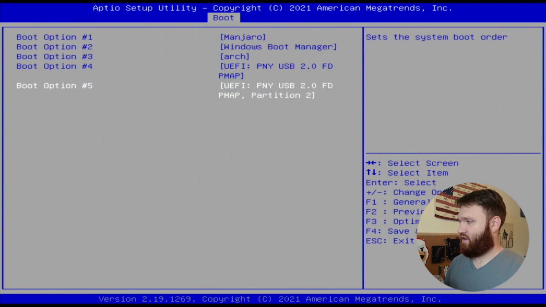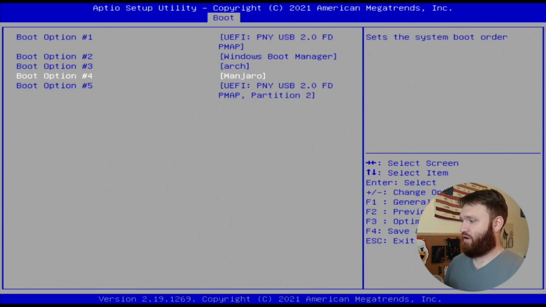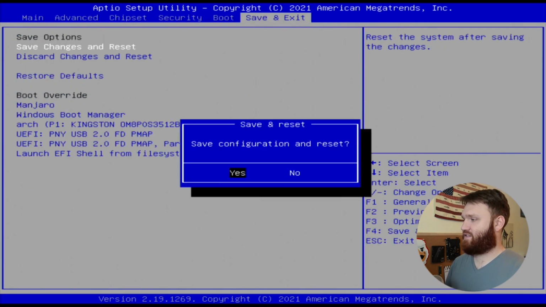So I'm going to go ahead and move this UEFI USB to the top of the priority, and then we could go ahead, escape out of here, save and exit, save configuration and reset. And now when it resets, it should boot into that Ubuntu Server USB that we just went ahead and flashed.